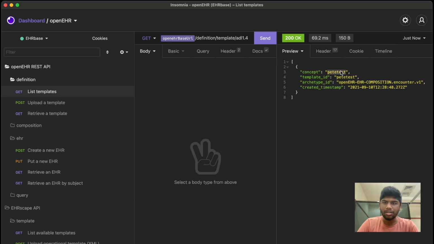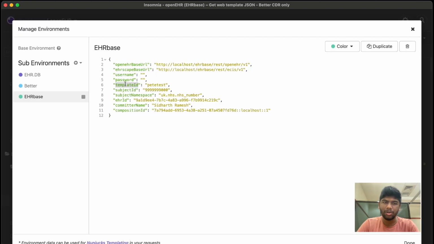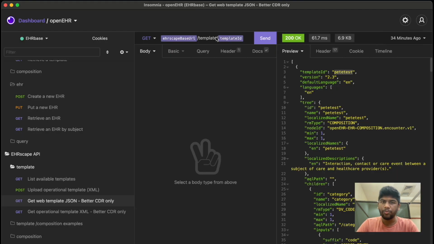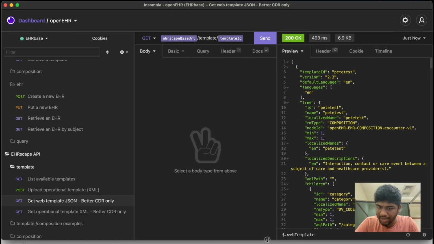Luckily for us, EHR base actually has an endpoint to give us the web template. So all you need to do is use the EHRScape base URL and then the template and the template ID. So I'm just going to go into the environment variable and change the template ID here to PEAT test. That's already there. So once you click on this, I have some filtering going on right now. I'm just going to make this a little smaller so you can see this. You can see that there is a filtering going on here.